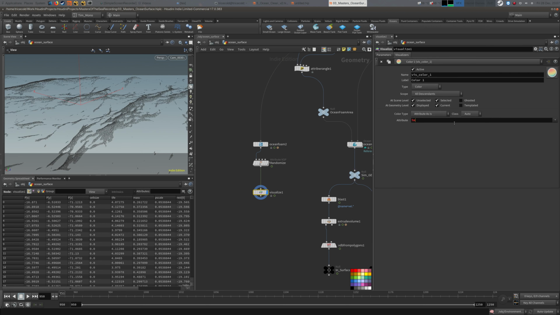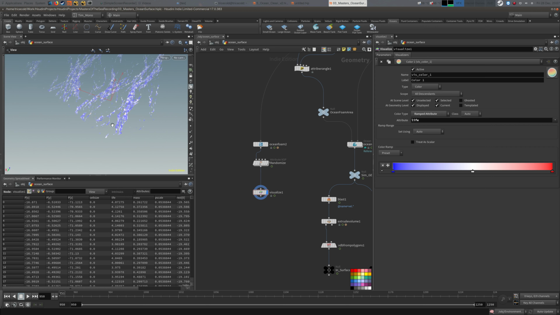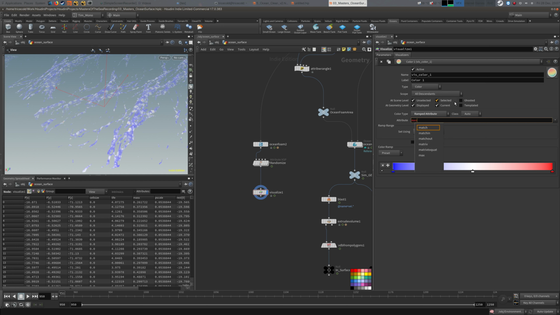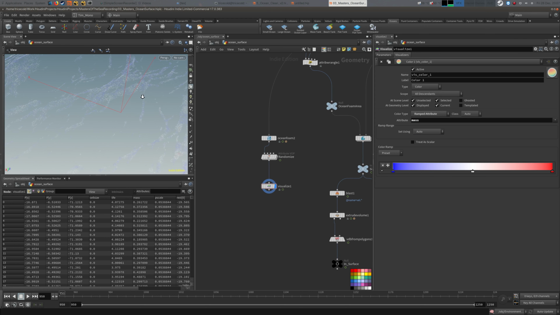So I have life, just to create some random life values, and then I created mass, it should be more broken up, and then I created cell size.